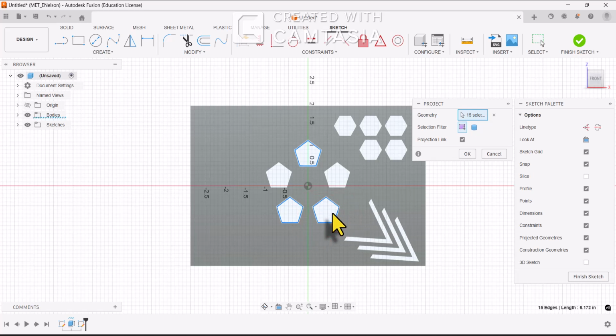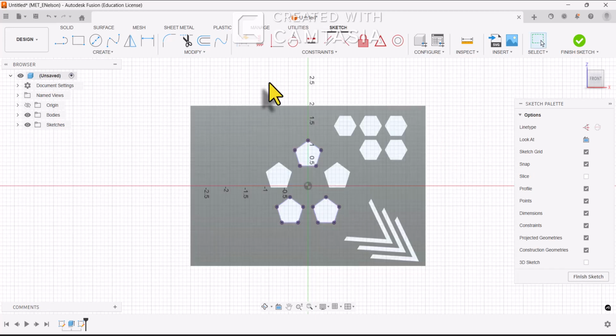You might need to zoom in a little better than I did. When you're done, you should have 15 selected. All right. When you have all 15 selected, because 3 times 5 is 15, press OK.